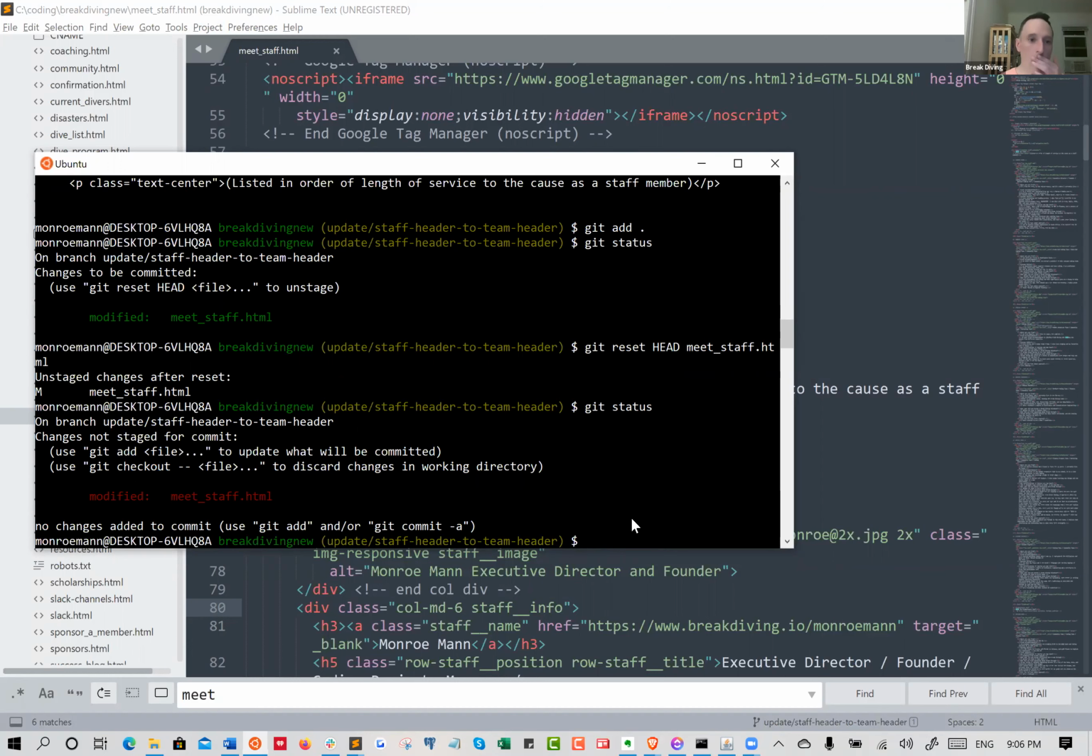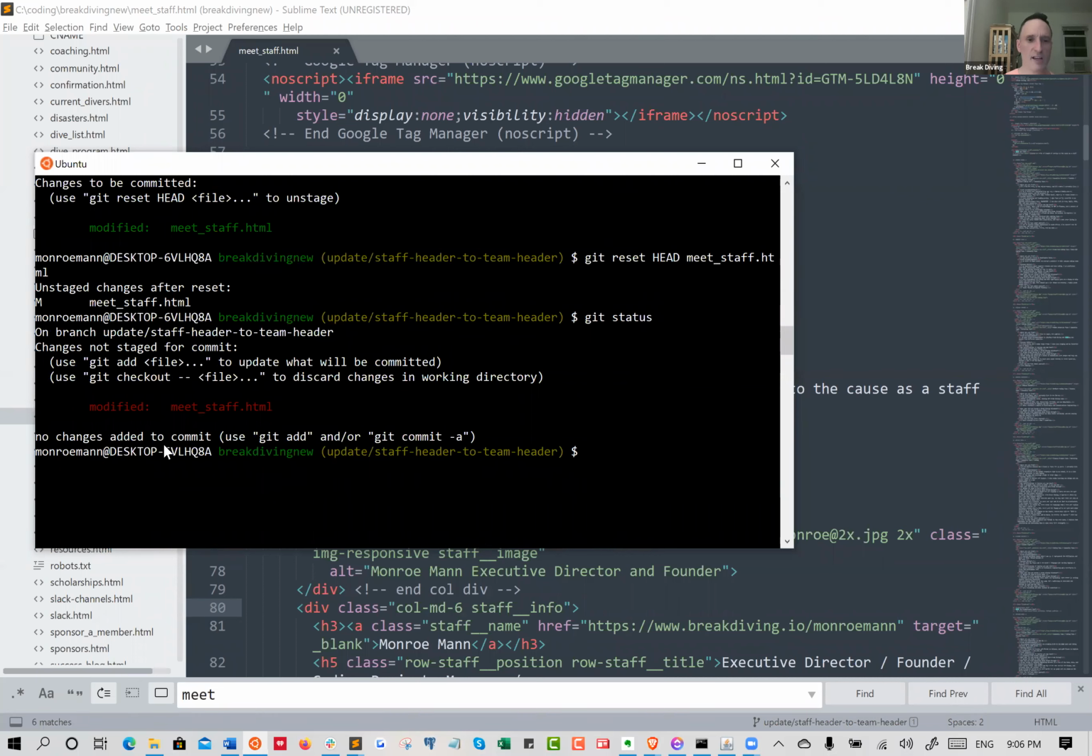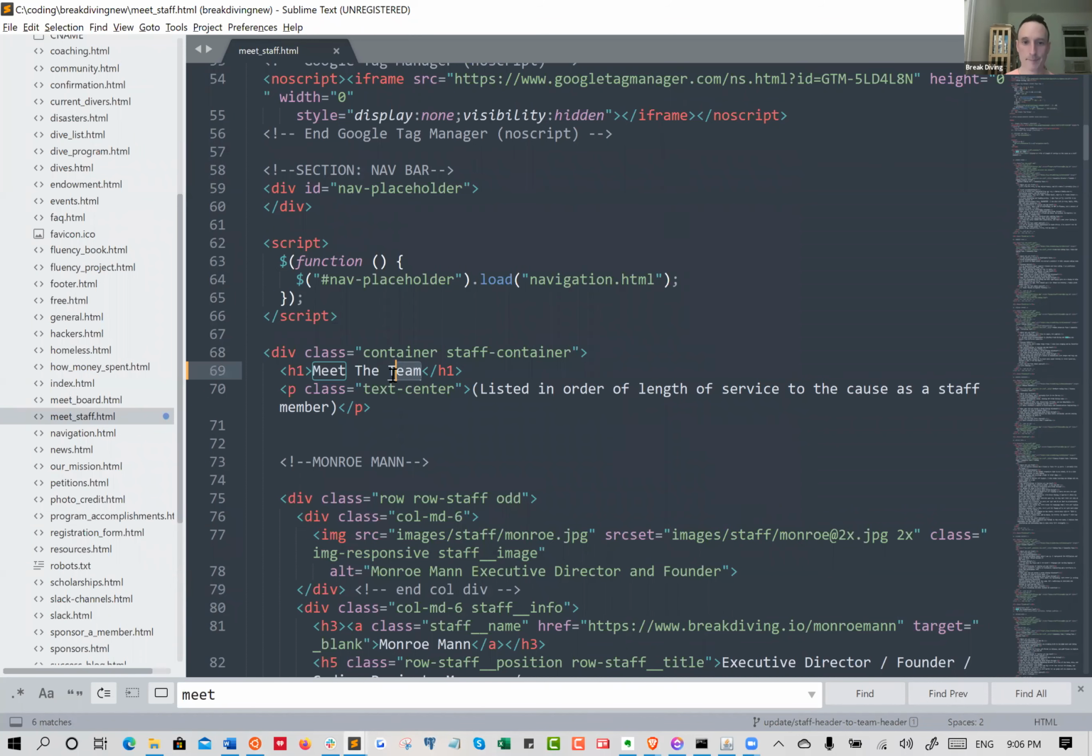Okay, you know what it did? Interesting, it put it back. All it did is unstage the commit, but it didn't change this back. It just said, hey, yeah, we saved it. No, let's unsave it. Let's unstage it and put it back. So the changes are still there that you made, but they're not saved. They're saved locally here on this file, but they're not saved on Git.